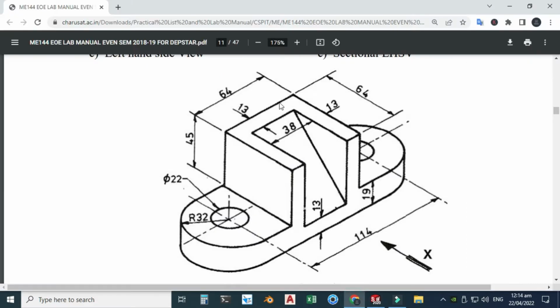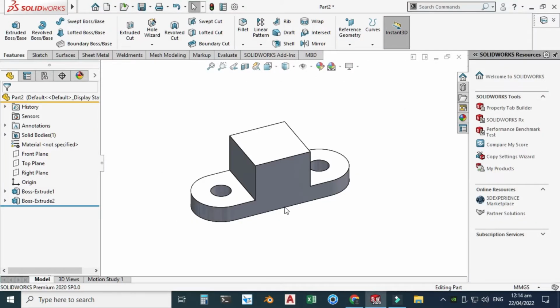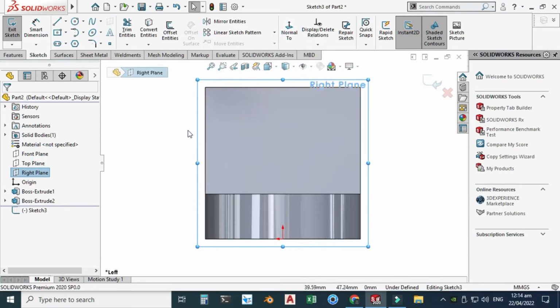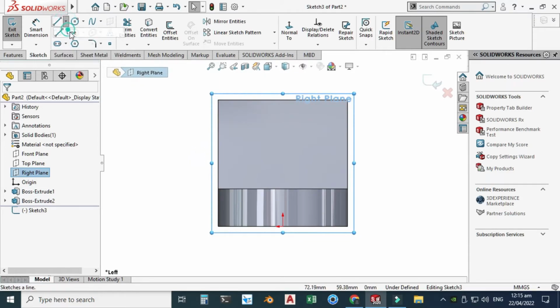Now you can see that we need a tapered cut extrusion here. So we'll be making this in the right plane, and let's go to Solidworks again, and this time I will be using the right plane. Click right plane, sketch, view normal, and I'll be using a line.